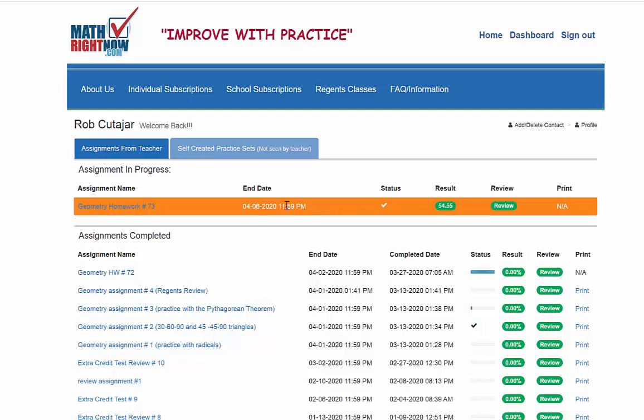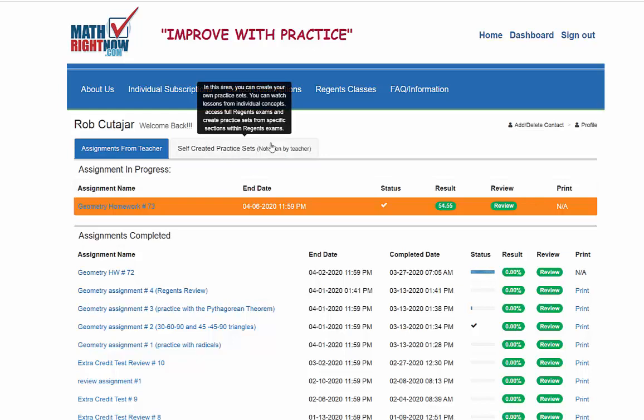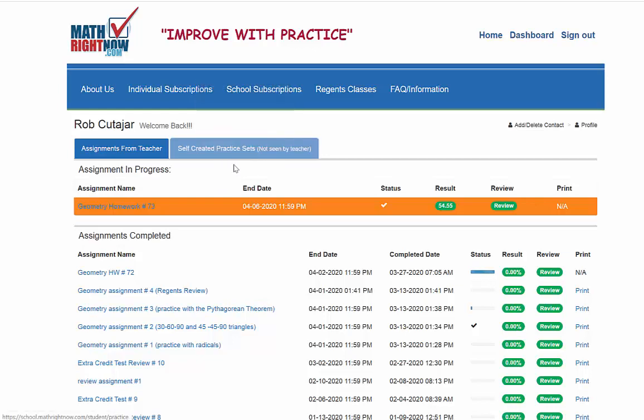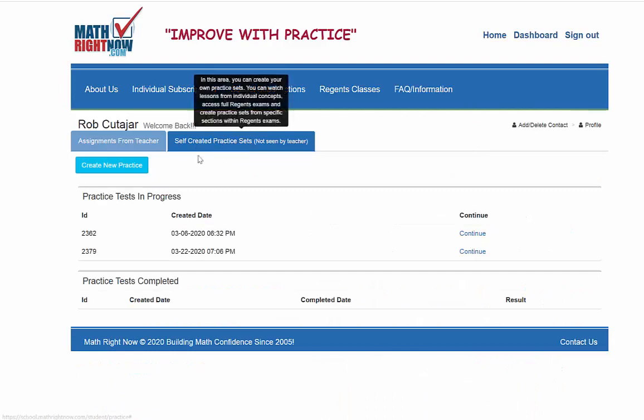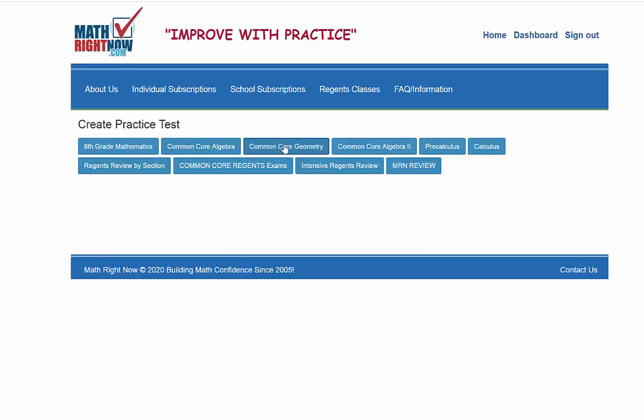There's one other area that's quite useful on the student dashboard, and that's the self-created practice set, not seen by teacher. This is an area where you, as the student, can practice on your own. So you can click the self-created practice set. You want to click Create New Practice. And of course you would click the class that you're in.